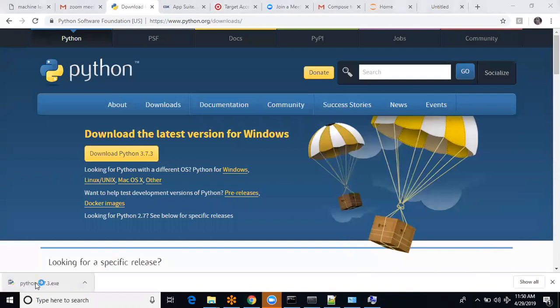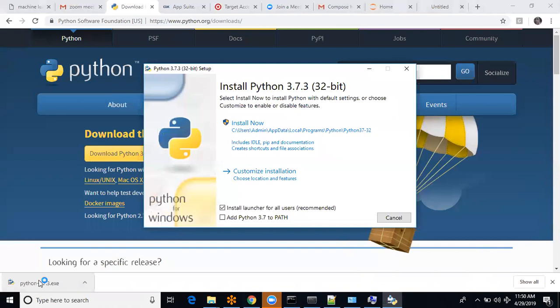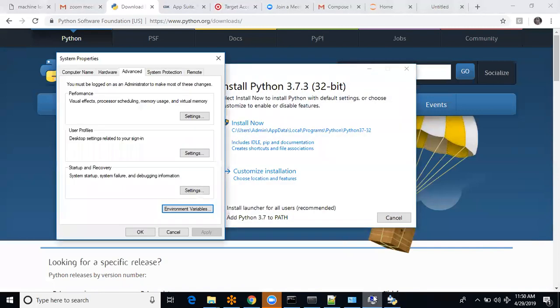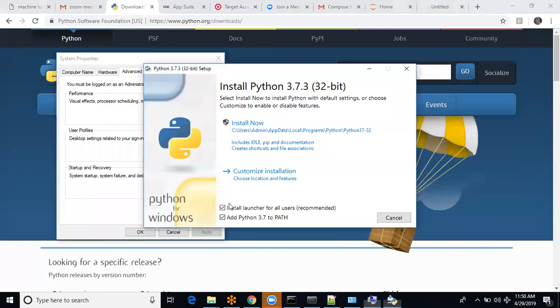See, first, the exe is downloaded, right? See this one, I have downloaded now. Correct? This one I will run, and also add the Python 3.7 path. Sorry, I didn't add the Python path. Because if you don't add the path, later on you have to go here and do your system properties here. And if you do it now, you don't need to.